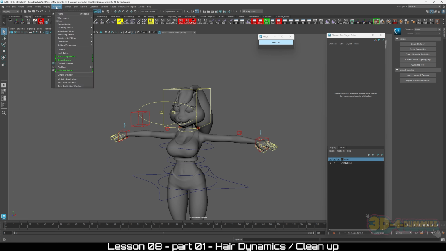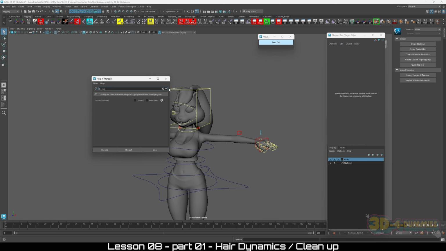I want to create dynamics, but for that, I will need to add the bonus tool. And to have that bonus tool, you will have to use Maya 2025, which is already built in. You can go to Windows, Settings/Preferences, Plugin Manager, and just type bonus in your filter or search tool. So bonus, right? And load it.